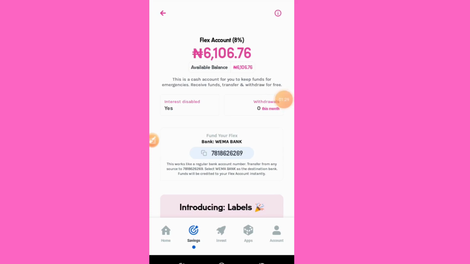So now, as you can see, in my Flex Naira account, what I have is 6,106 naira and 76 kobo. That is the total amount that I have in my Flex Naira. It simply means that this week alone I have referred about 6 persons. So the question now: how do you withdraw from your Flex Naira account? That is the money that you earn through referral. It's very, very simple.